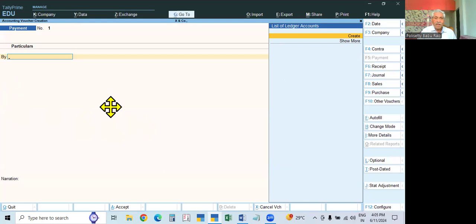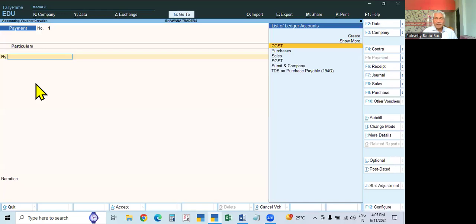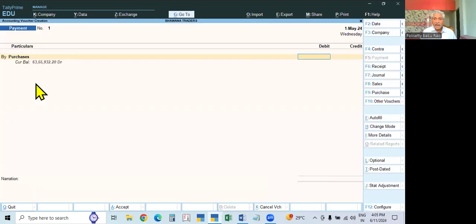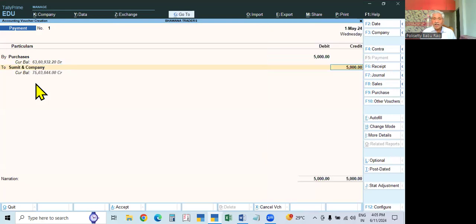For example, when by means debit, you can write something. I will take another company here, Bhagavan Traders. Here, payment, if you are taking by purchases, purchasing goods. Purchases, this I am taking, and here, for example, 5,000 rupees. And then to cash, we are purchasing for cash, 5,000 rupees. Or we are purchasing on credit, we will take Sumit and Company credit. Okay, so to, by this way.